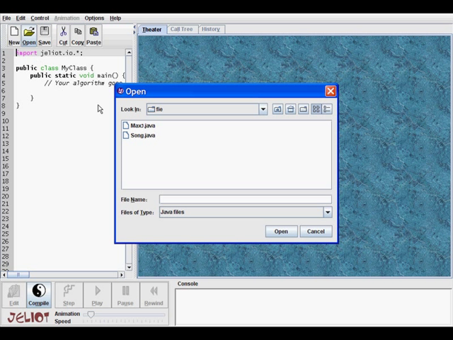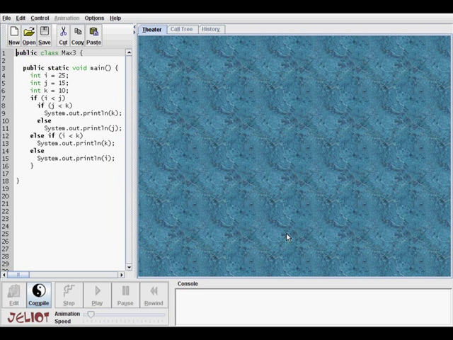Let us start by opening a Java source file. The program is displayed in the left pane. It is an ordinary Java program for computing the maximum of 3 integer values and might be used to teach the concept of nested if statements.